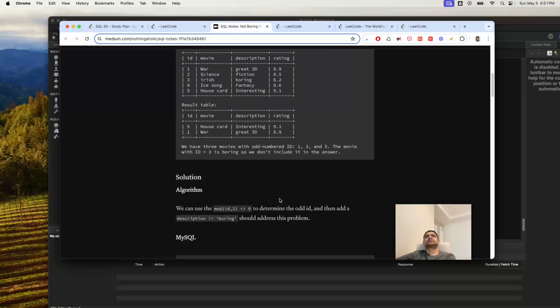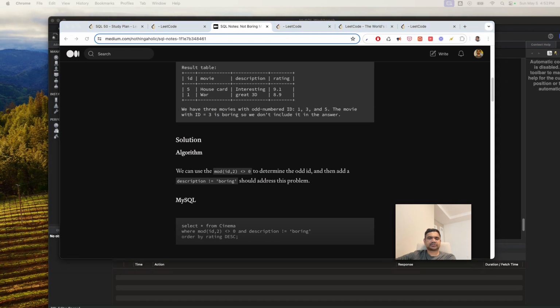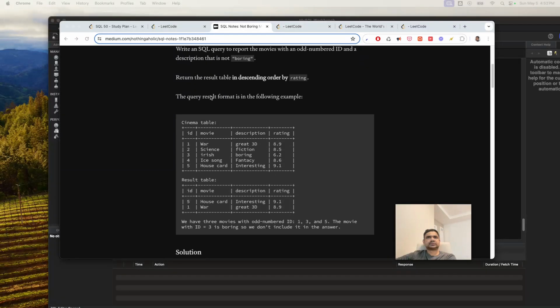So it's a very straightforward one. We can use the mod function on ID to determine the odd ID, and then add description not equal to boring, which should address this problem. So we need to have a table for this one, and for that we need to check some other sources. So that's another thing. Okay, let me check if there is any GitHub script for that.